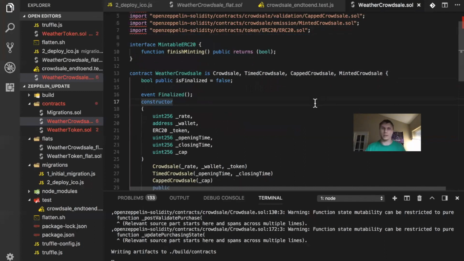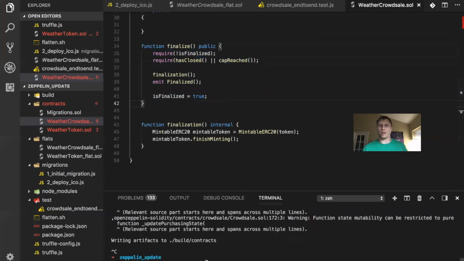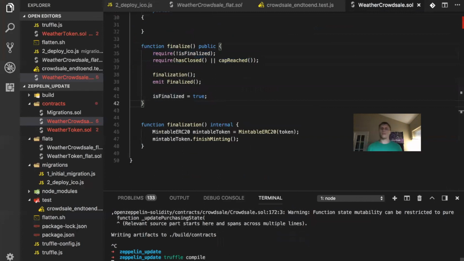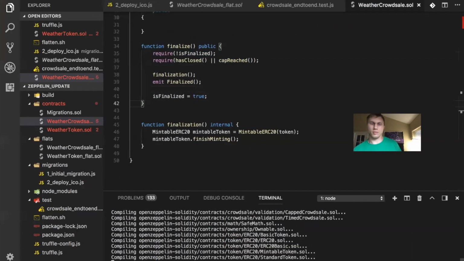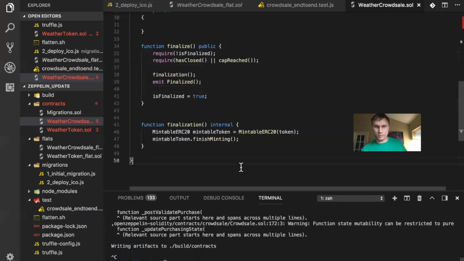Always think about that. Is there any dangerous thing going on here? No, it's not. You just want to let anybody call this finalize function. It's going to check those two things and that's it. So yeah, I don't see any harm in doing that. So we're going to compile these contracts and see if they're working.